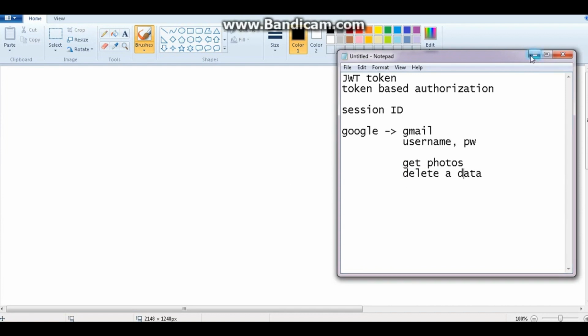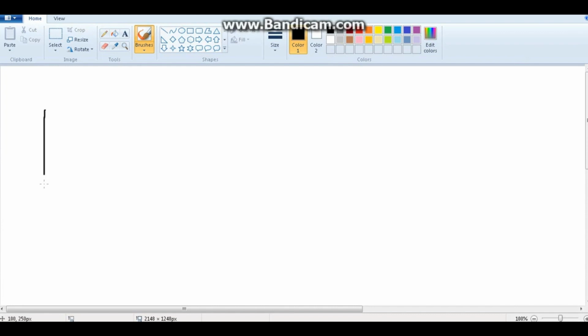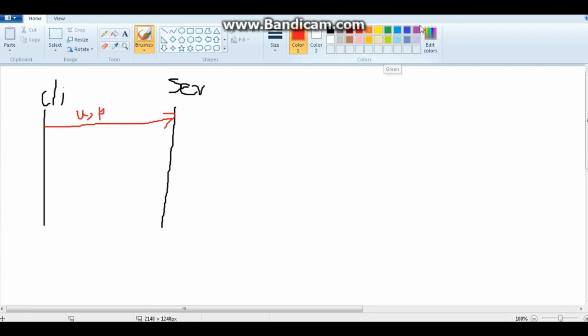Okay, so let me draw. Let's say this is the client, or the user. CLI means client. This is the server, this is Google. Forgive me for my drawing because it's hard with Paint. This is the server. Then first time you try to log in, you send your username and password in the Google interface, right? Username and password. Then let's say Google has a database where it does this verification.